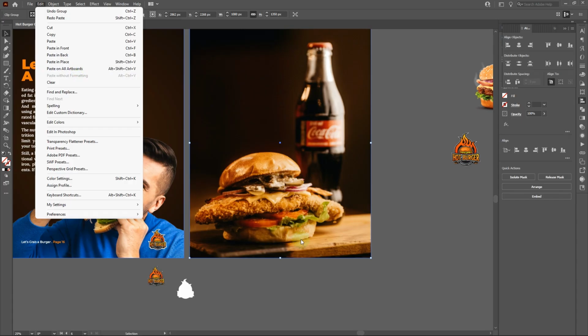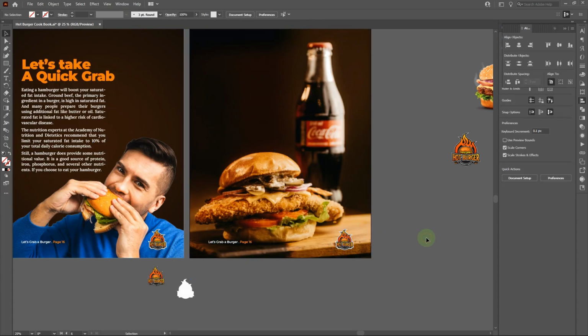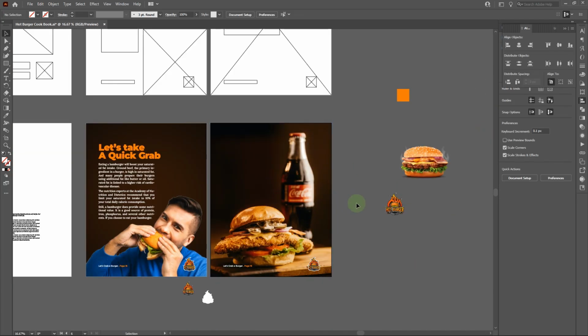Just watch what's going to happen around here when I click paste in place. Boom, there you go. As simple as that. Things get so easy around here with Illustrator. It gets so easy. I'm not sure things have been this easy in a long time.